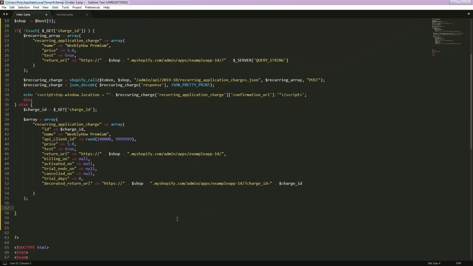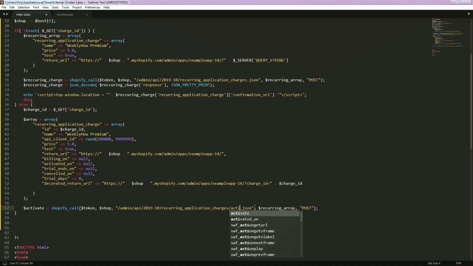Okay, so the next thing we're going to do is call the API. To do that, let's make another variable. Let's call it activate. Let's copy this one over here and assign it over here. Shopify call token shop admin API 2019 recurring application charges. But instead, we'll change this to activate JSON, and then over here another slash, and let's concatenate the charge ID. There you go. Let's just fix this.